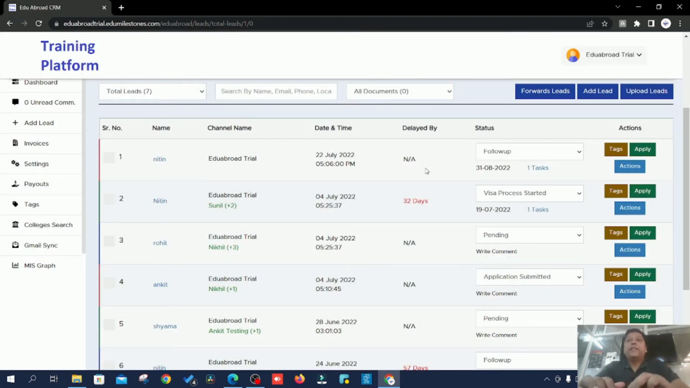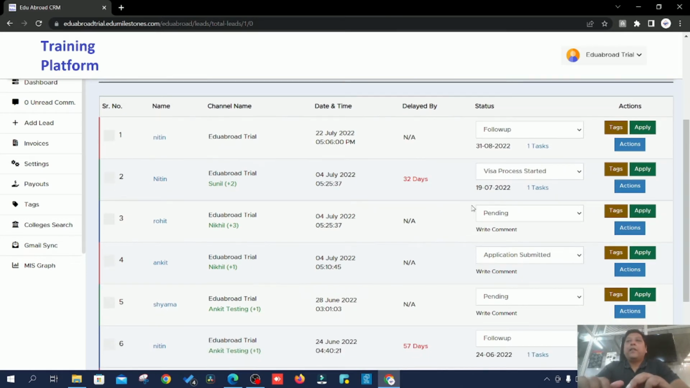Now here there's a tag structure also integrated within the platform. Say for example, look at the other lead, Nitin. This is another candidate, and this task I was supposed to do on 19/7/2022, right? So far nobody has attended this task. So here it will show how many days delayed this task is. This task is already 32 days delayed. So whatever delayed tasks are there will be highlighted in the platform with a red icon, because it has already crossed the date. It's a 32 days delay.